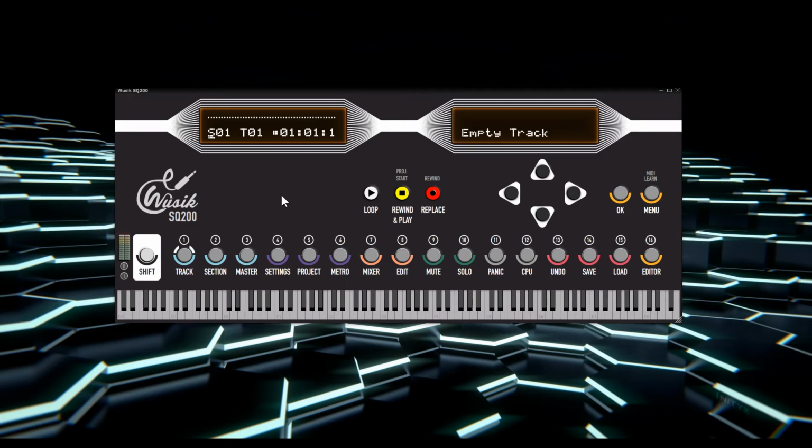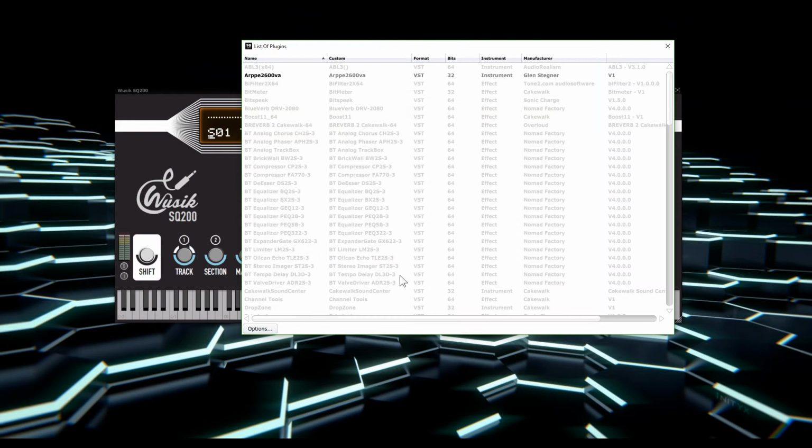So the next step is the Plugins Manager. Just click on the Wusik logo again, select Plugins Manager. And here, for the first time you run, it's going to be empty. Just go and select Options and scan for new or updated VST plugins.